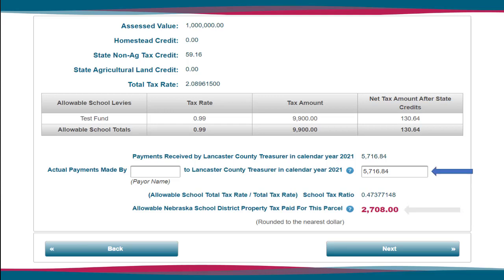If you need to reduce the tax amount paid to the county treasurer, you may update this amount in this box. The allowable school levies are displayed in this table and take into account a reduction for any of the credits displayed above. You may also enter the name of the individual that paid the property taxes to the county treasurer. Click Next.